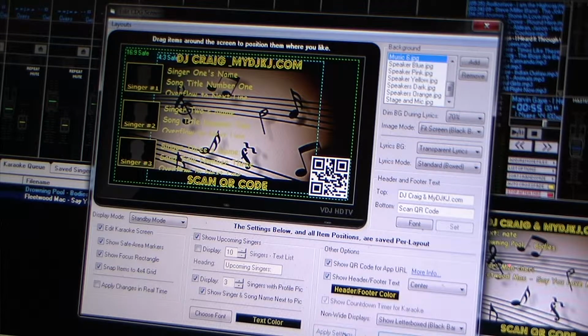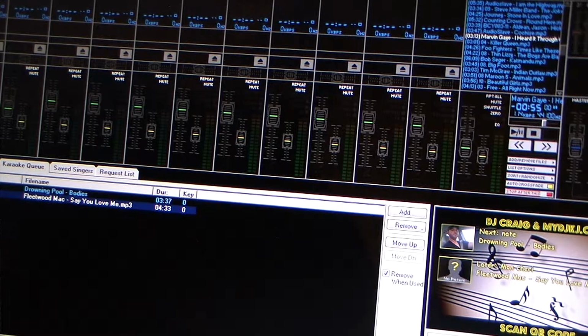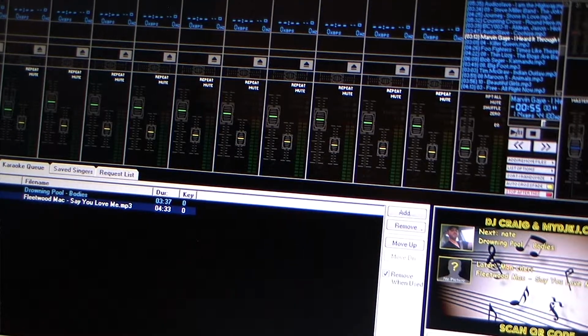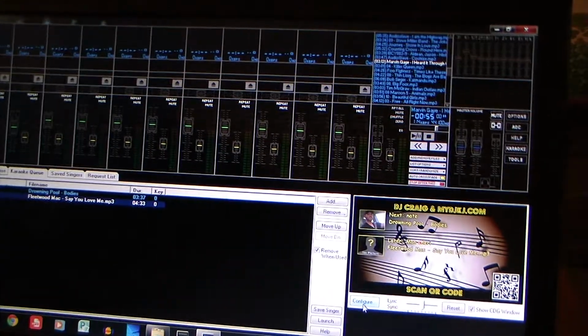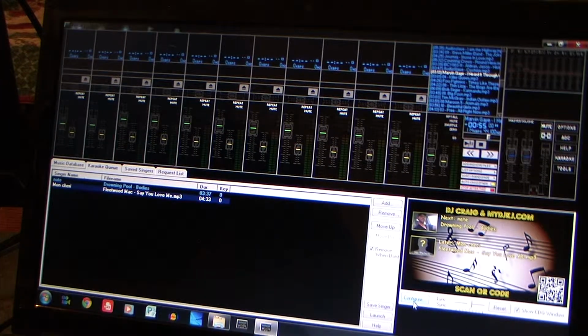I really like it because it gives you more control than any other software I've seen. It lets you really customize your singer screen, and you could change it to just a solid background color if you like, to make it easier to see the words, whatever you'd like to do.